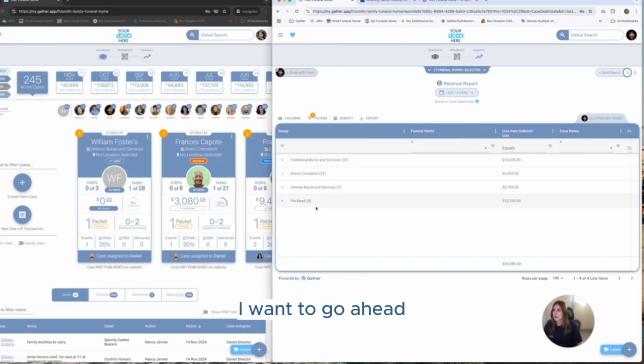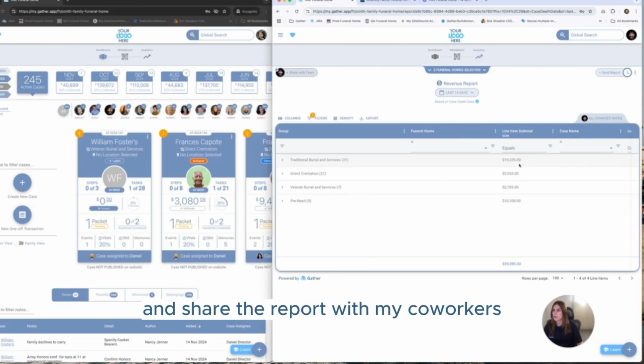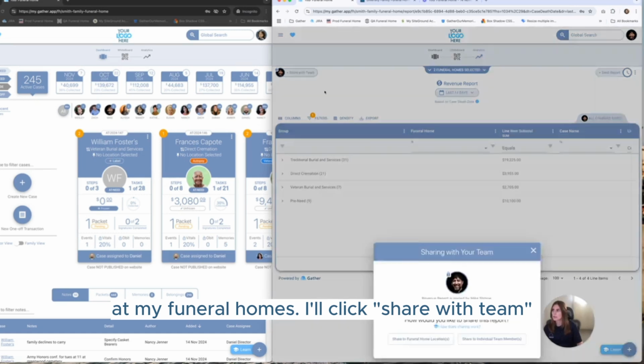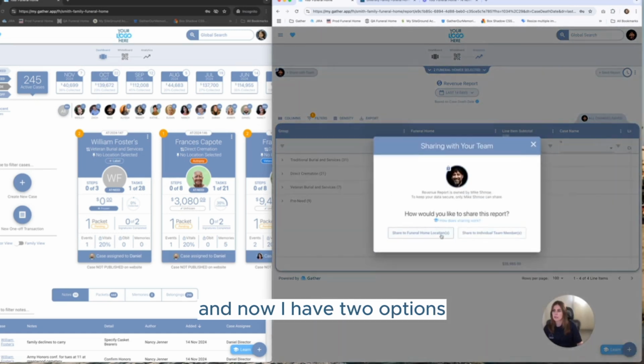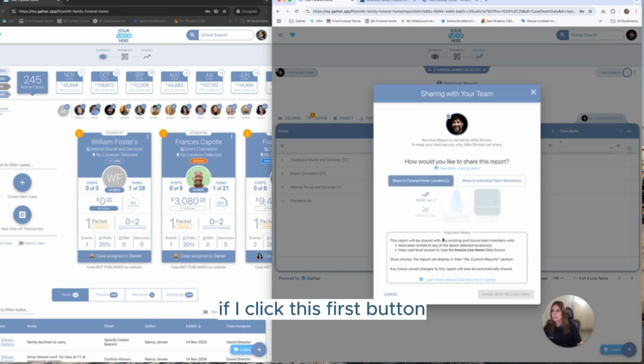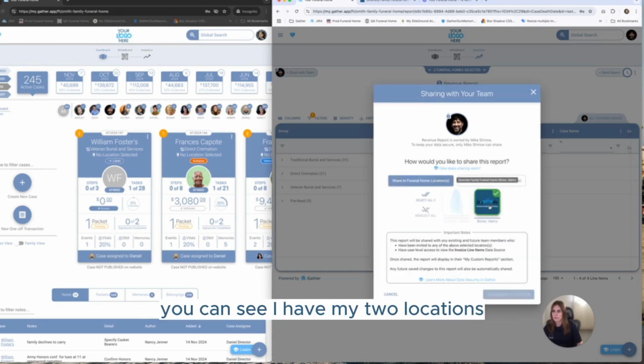Now, let's say I want to go ahead and share this report with my coworkers at my funeral homes. I'll click Share with Team, and now I have 2 options. Share it to funeral home locations and share it to individual team members. If I click this first button, you can see I have my 2 locations that I can select or deselect right here.